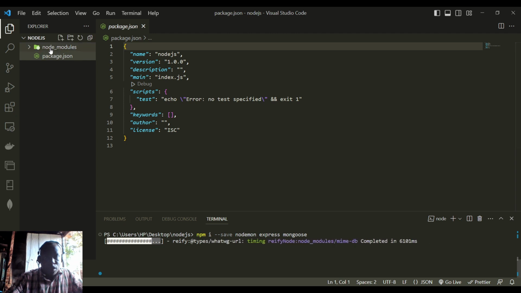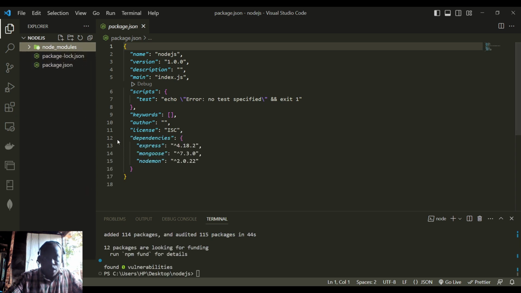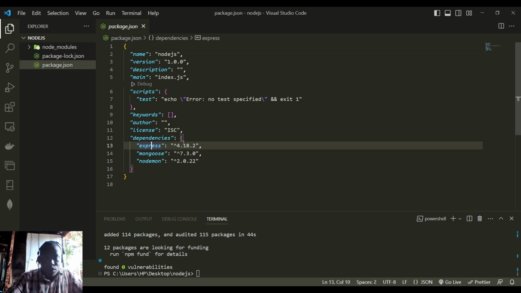So right now you see there's this node_modules. This is where all the packages are going to be installed in our application. So every time you install a new package, it is going to be installed inside this node_modules folder. And then the package.json, as you can see, has a new field with the name dependencies. And the one that we just installed is Express, which is version 4.18.2, Mongoose, and more.